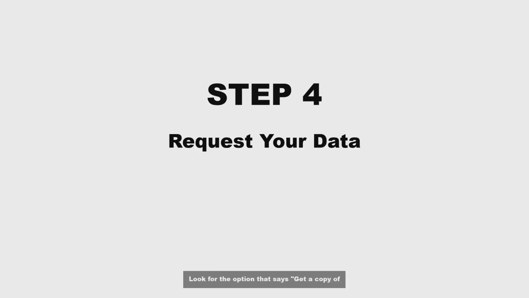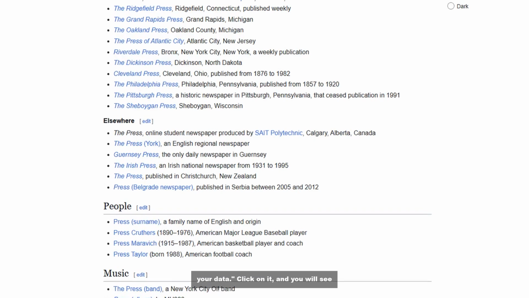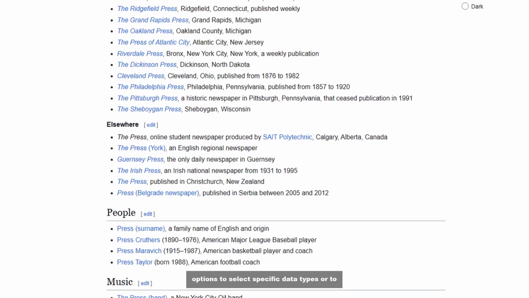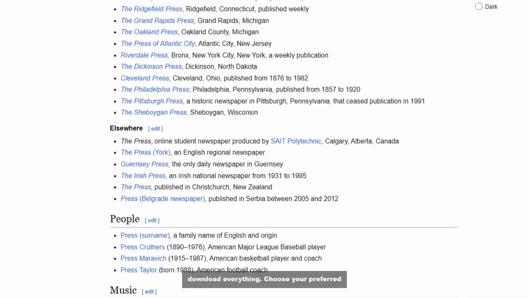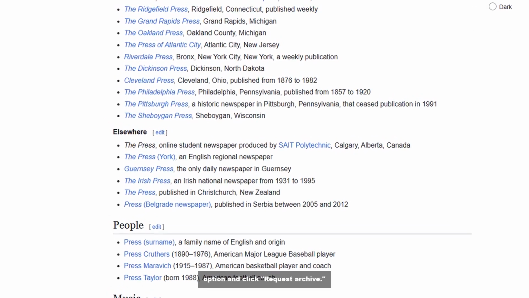Step 4. Request your data. Look for the option that says Get a copy of your data. Click on it, and you will see options to select specific data types or to download everything. Choose your preferred option and click Request Archive.